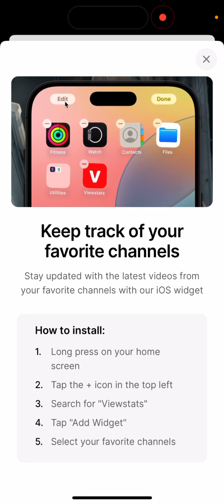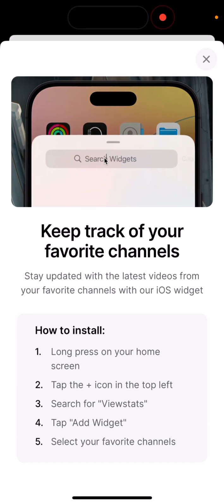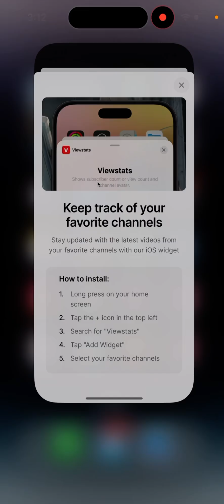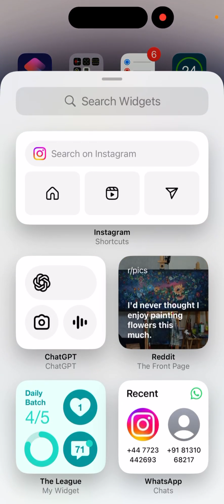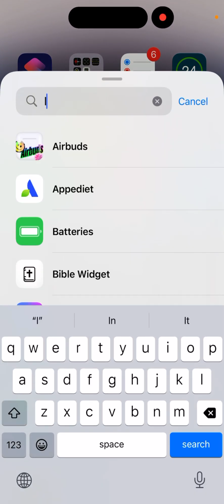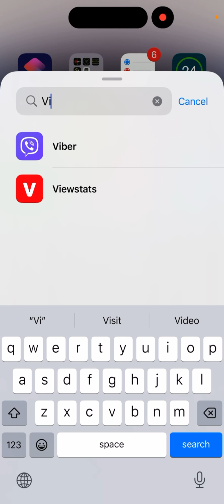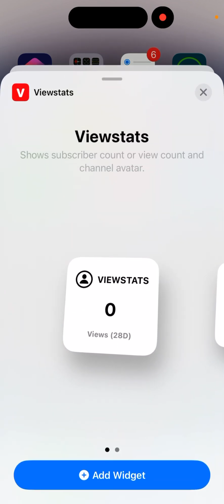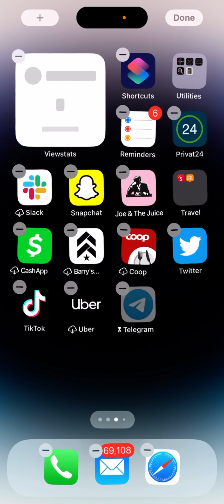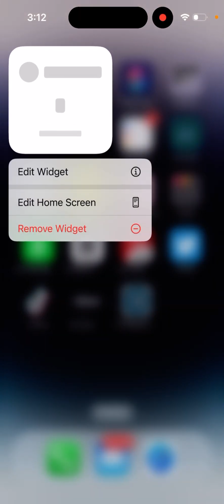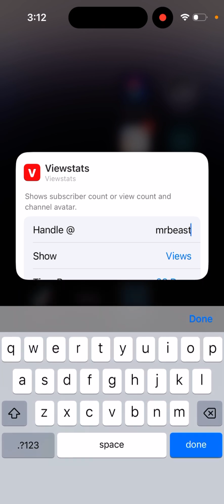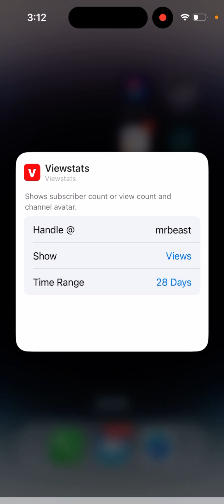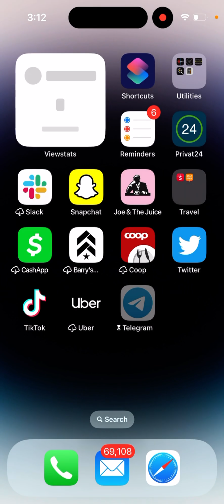So one press on your home screen, tap the plus icon and add the widget. Select your favorite channels. So for example, tap and hold. And add the widget. Edit widget, handle Mr. Beast, for example. You just add any channel you want, views, time range, last 28 days or so.